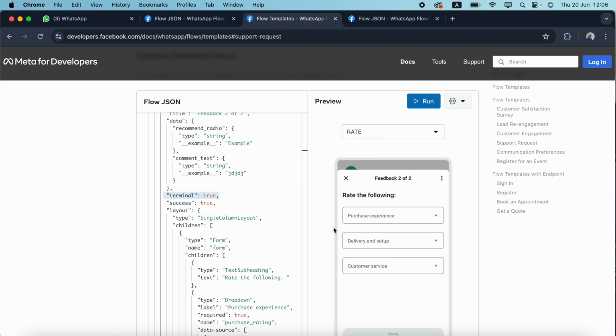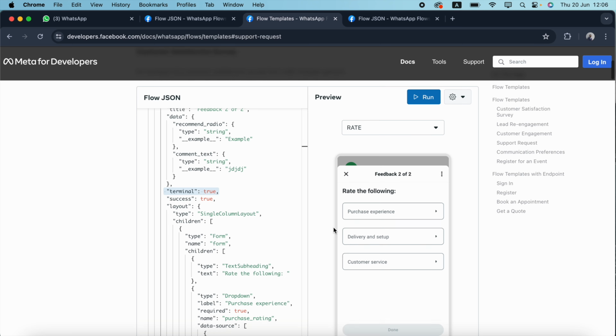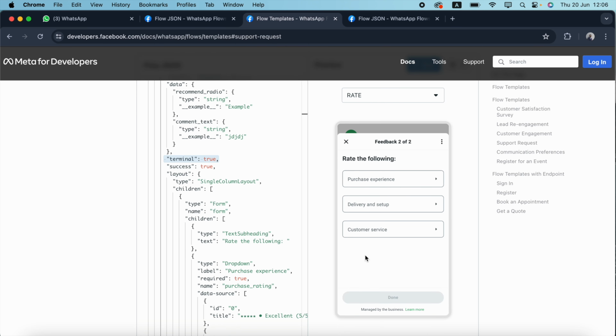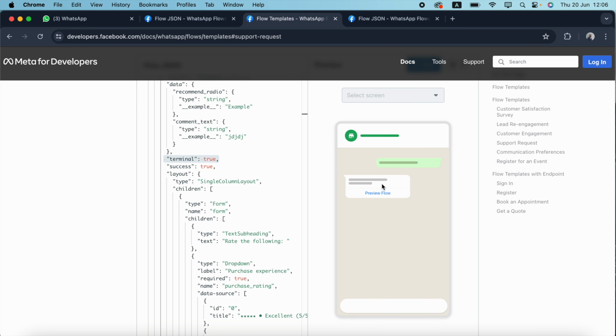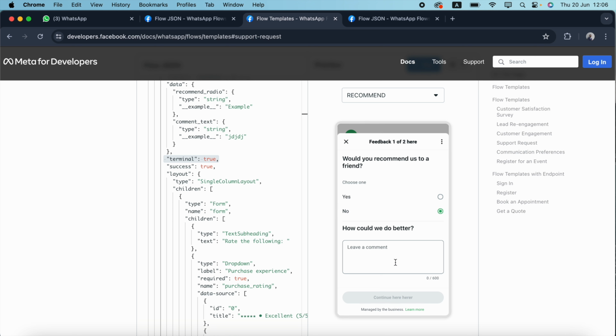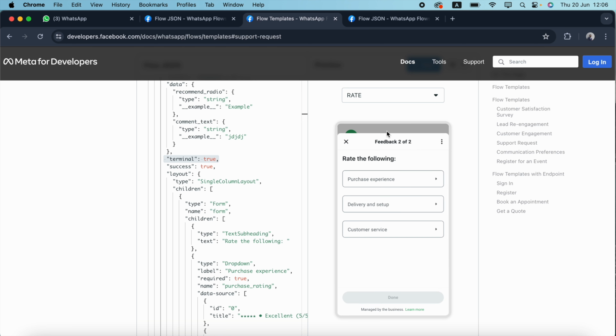Which means if you have a flow, you must have one terminal screen, because you need to close it, right? So once the pop-up opens, let's see, someone presses this button and enters a value and so on, and after that clicks continue here, and it goes to the second screen, the rate screen. And after that I am selecting this value and this value, and for customer service I am giving the feedback.